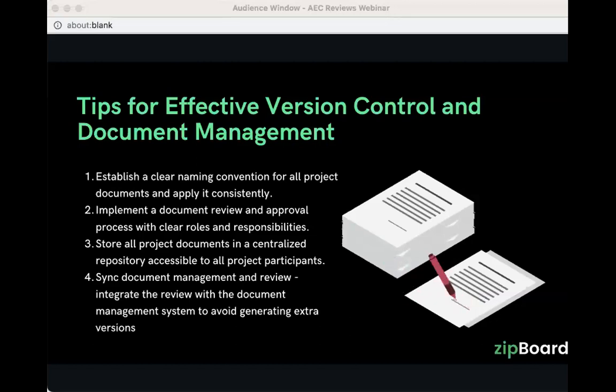And lastly, point number 4, sync document management and review. So that just means integrate the review with the document management system to avoid generating extra versions.